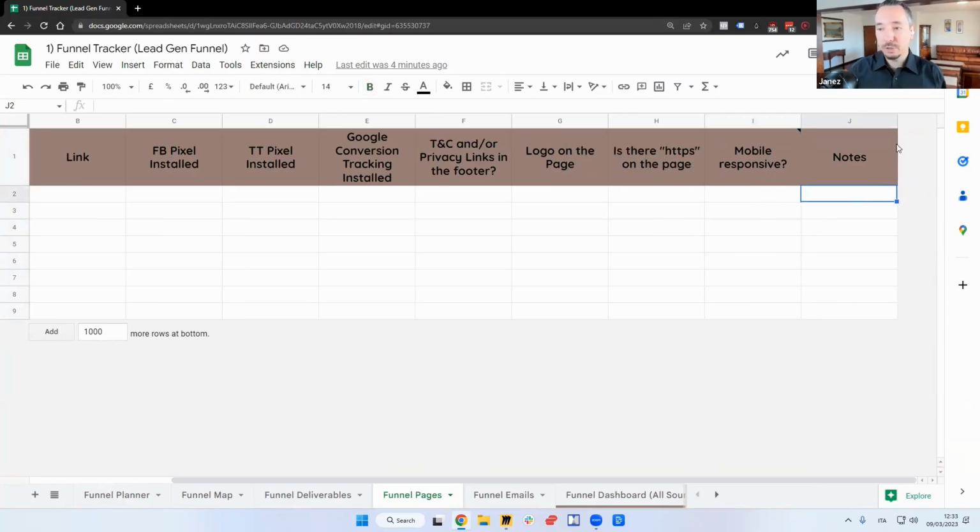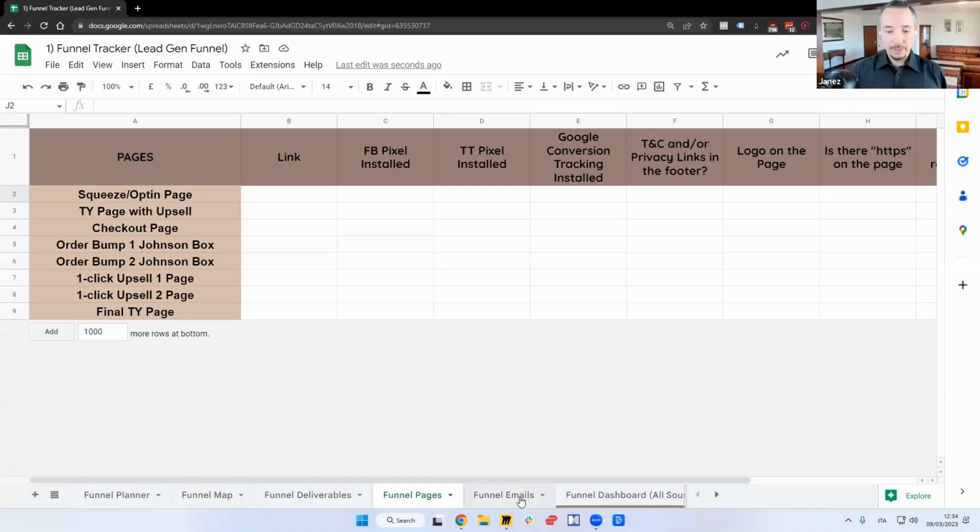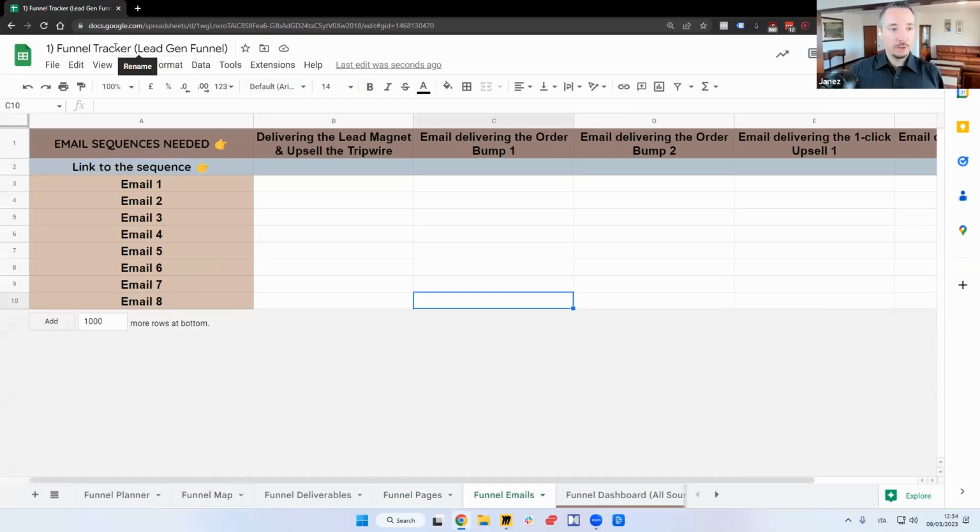And then here you have a box for notes. You might want to expand this. This is just in case you want to make some notes about different stages of the funnel, but that's how this page, this tab of the sheet, looks. Okay, so moving on, we're going to have a look at the funnel emails on your funnel planner.